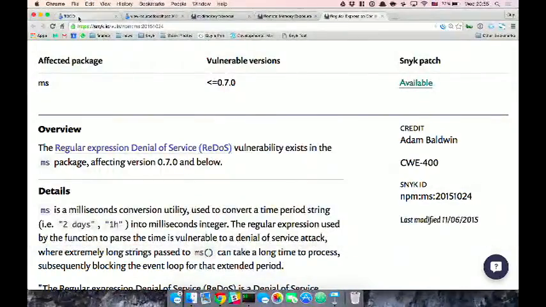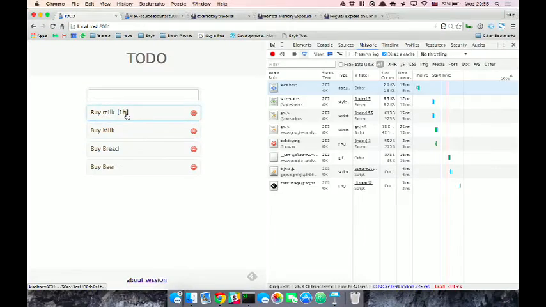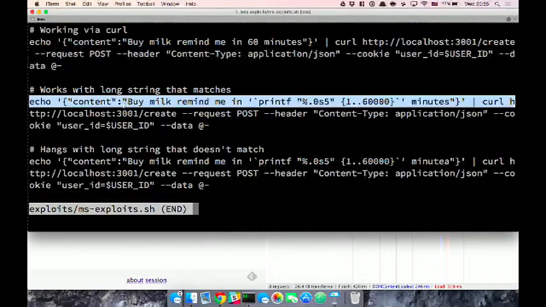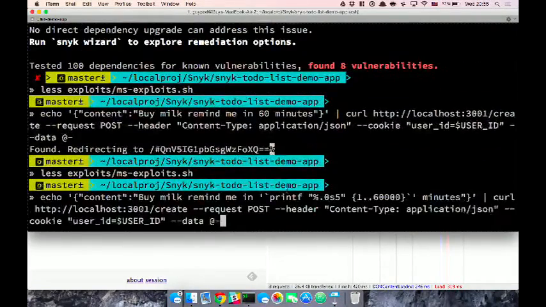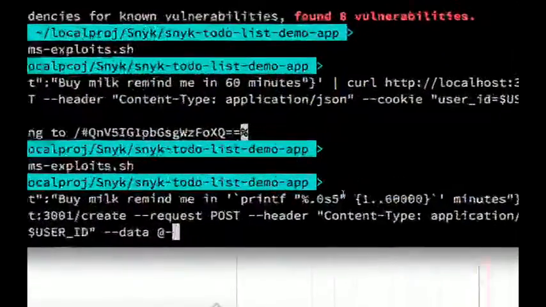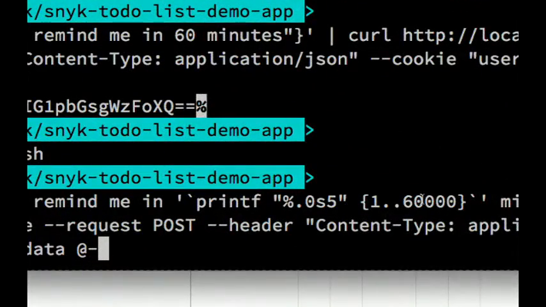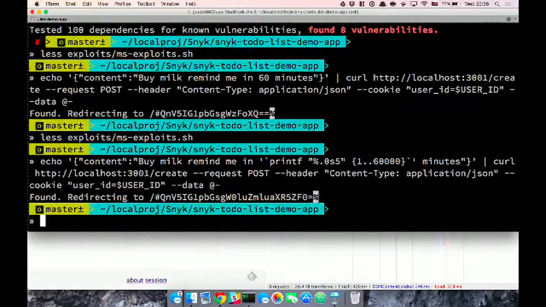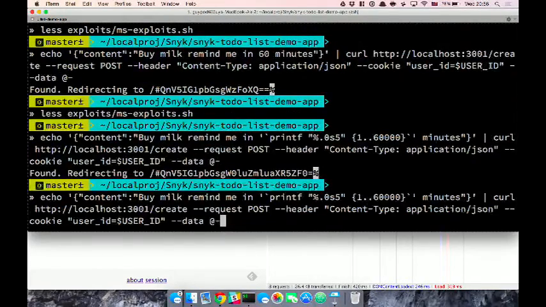If I go back to my to-do application here, it'll say, well, buy milk in 1 hour. However, I can get fancy, right? I can do this, which has this printf 5s 60,000 times. So this is going to create a string with the digit 5 repeated 60,000 times, and I'm going to post that. If I do this, that also finished fairly quickly, because running on a regular expression that matches is much faster than running on one that doesn't match.